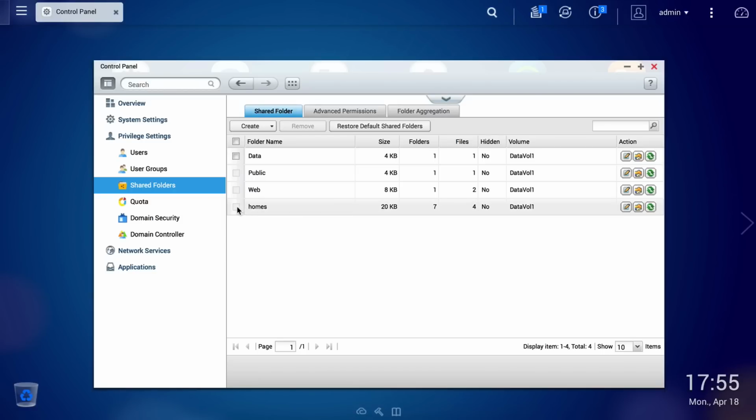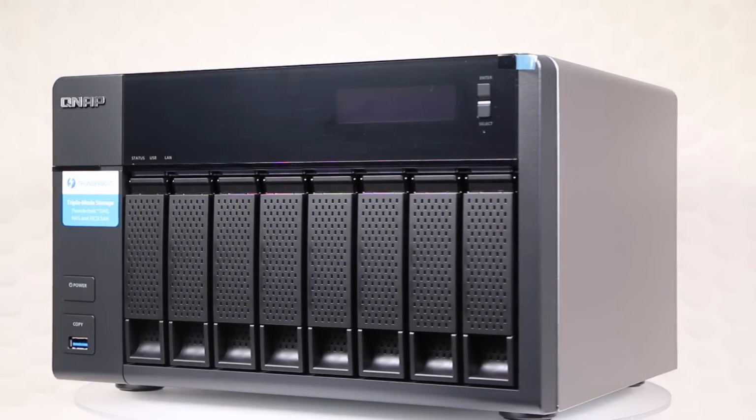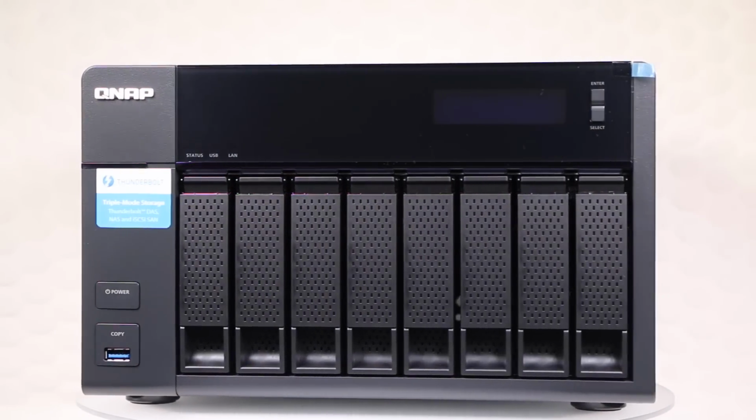Join me in the next video where we'll explore the QTS operating system in finer detail and begin adding further applications and functions to the system.